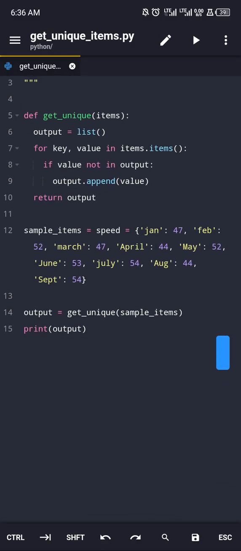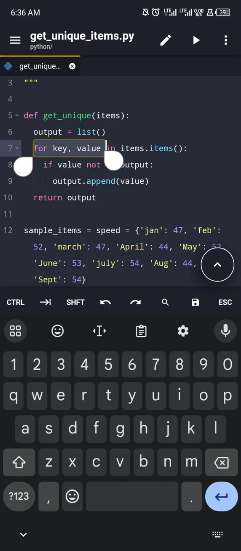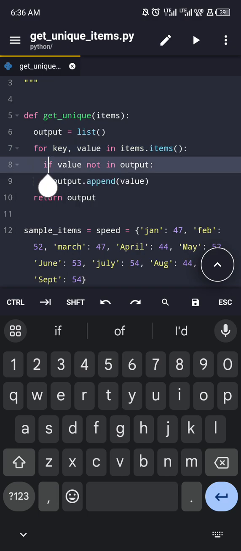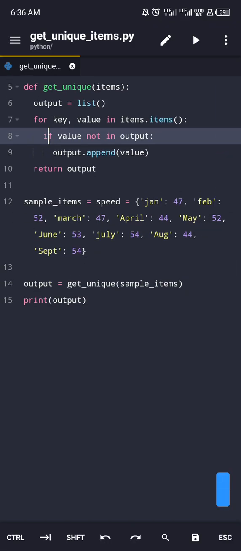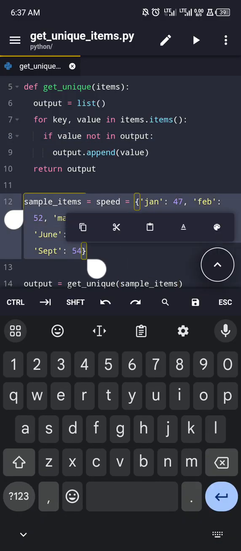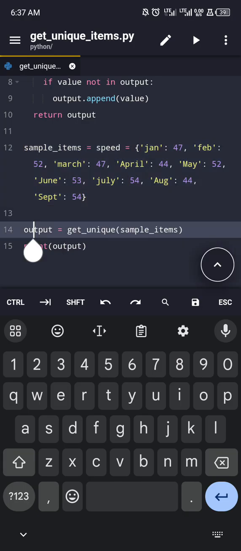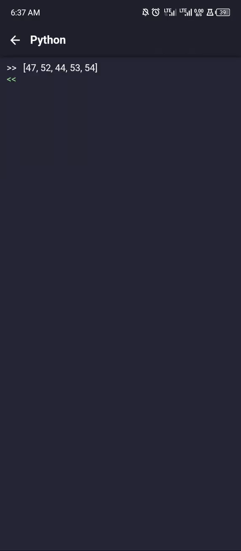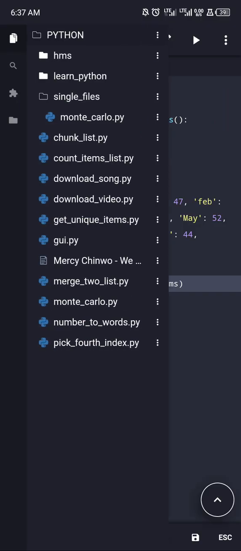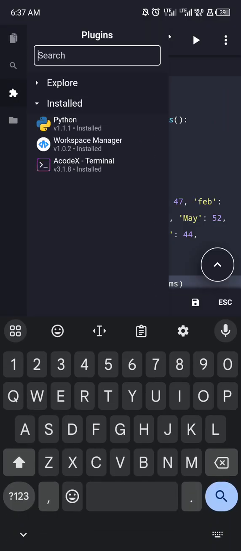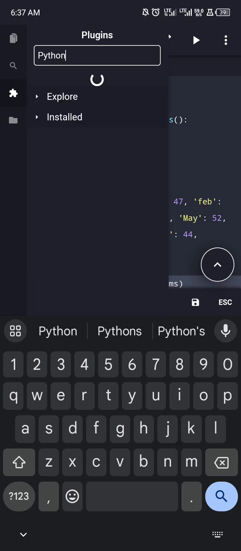I just have to create an empty list and then go through each of the items in the dictionary. So if the value does not exist in this list, I will append it so it creates a unique element of all the items in a list. So this is an example of a list of a dictionary that I want to create unique items. So once I run the code, you see it runs. It's the same way you come here under the extensions and then you install Python. So that's all.